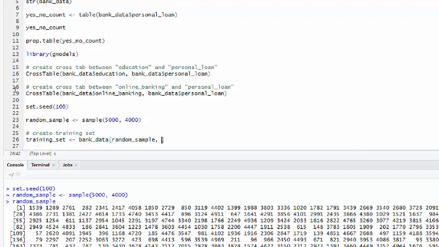Here's what it's going to do. It's going to pick up only records which were selected for the random sample. That's what the first portion is. The second portion I'm leaving blank, which means select all columns for that record. So the first record is going to be 1539. All columns: personal loan, income, credit card balance, education, family size, blah blah blah. All of them. Because I'm leaving that empty, it will pick all columns. That's the meaning of it.